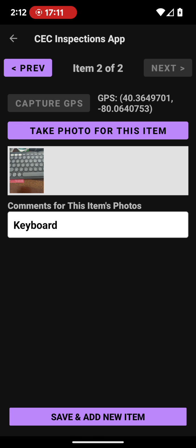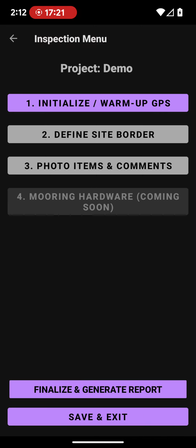Okay, so now we're done with the entire inspection. So what we do is we go to the back arrow up at the top left of the screen. And now we're done. And notice there's a mooring hardware. I was planning to add mooring, doing bollards and all the assets in the mooring hardware thing. And I had a plan figured out to do it pretty neat, but I didn't get to that yet. Anyway, so we're done with the project.